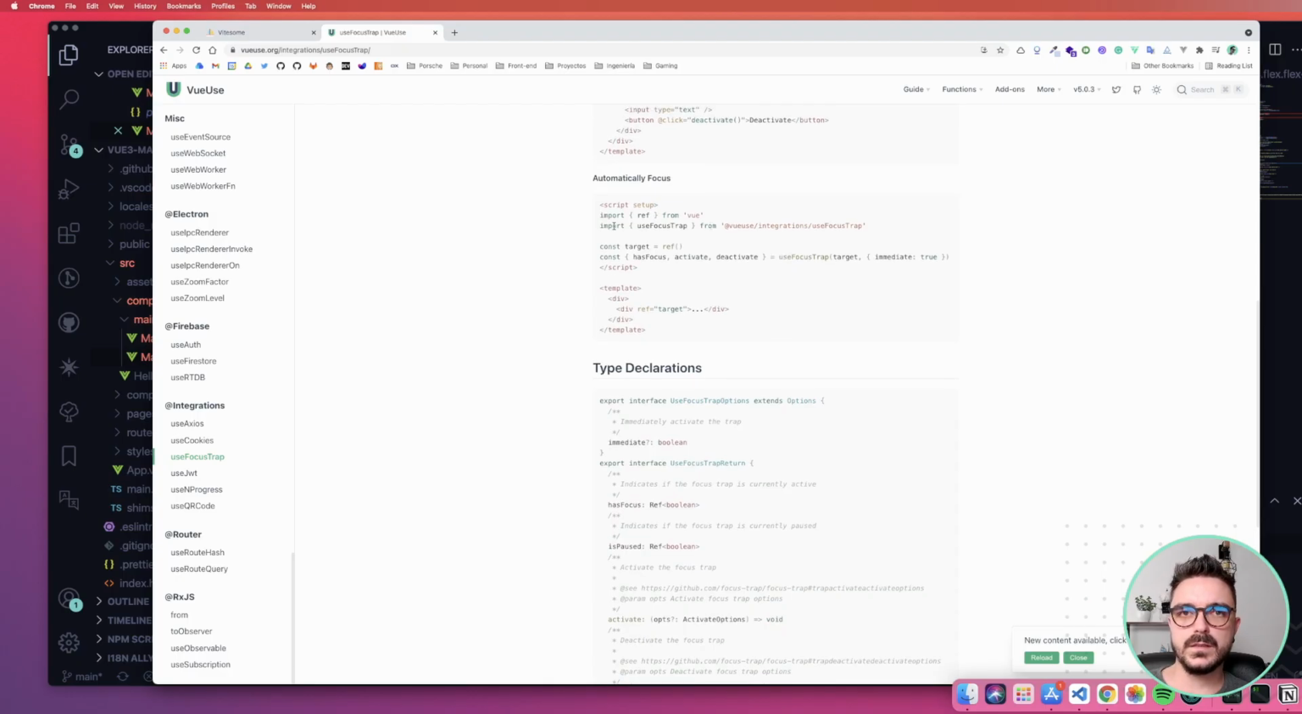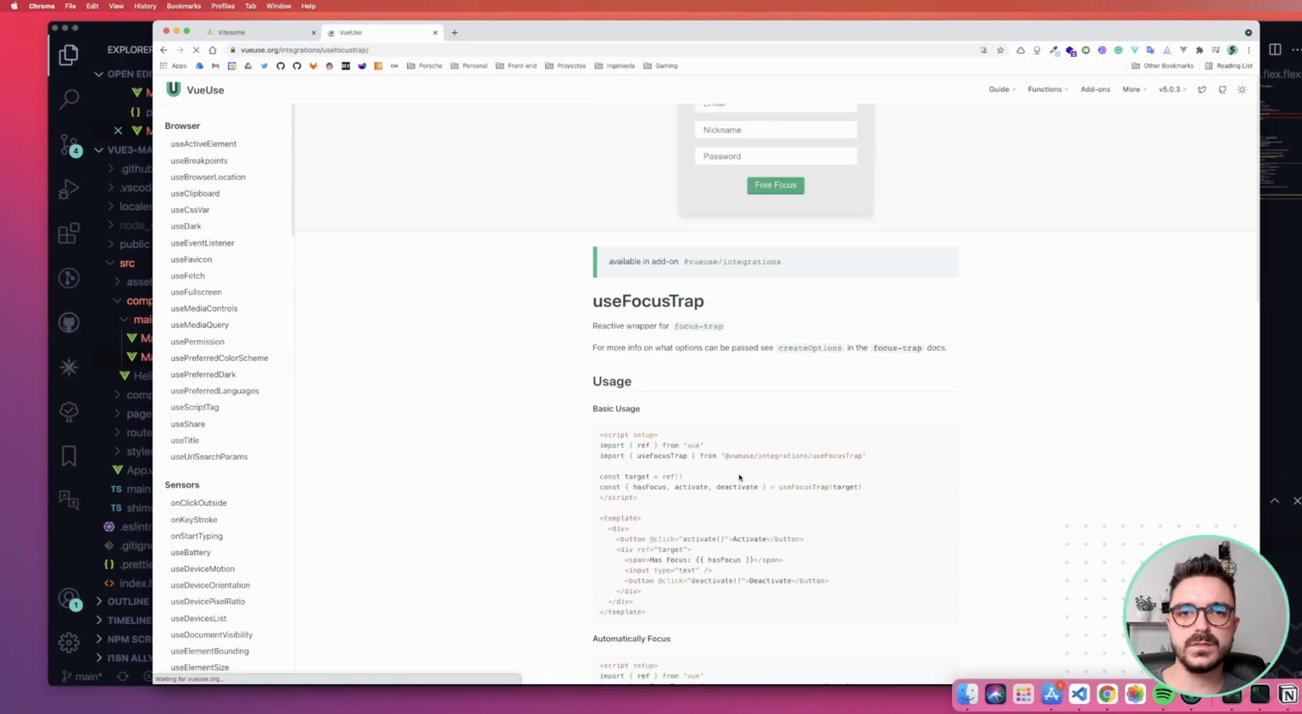Let's just copy. I don't know why my computer is going so slow today. It's maybe the heat, but it's crazy slow.